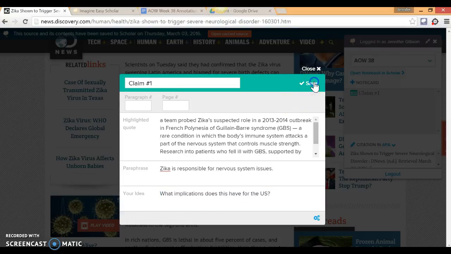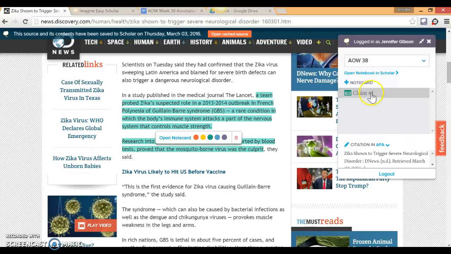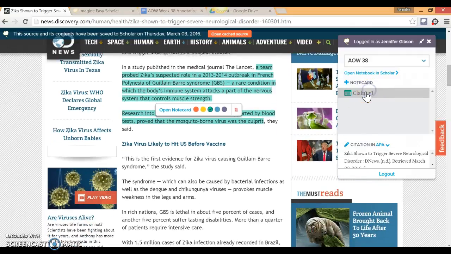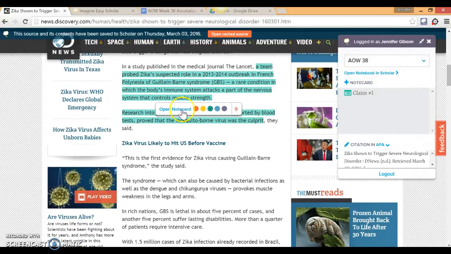And then I'll go in and save that. And so if you notice, it's actually changed that over here. So I can click on it, I can find that note card again, I can open it up.